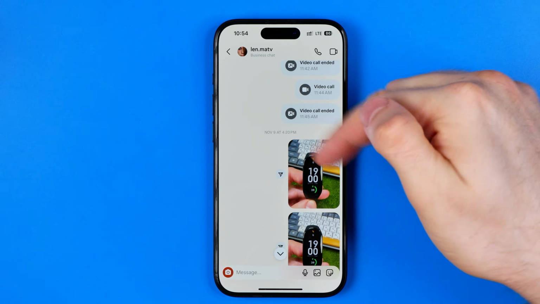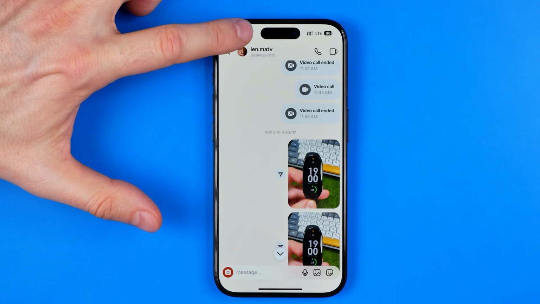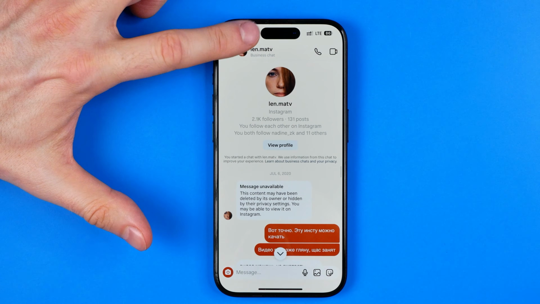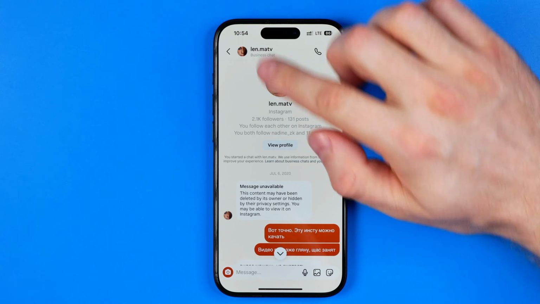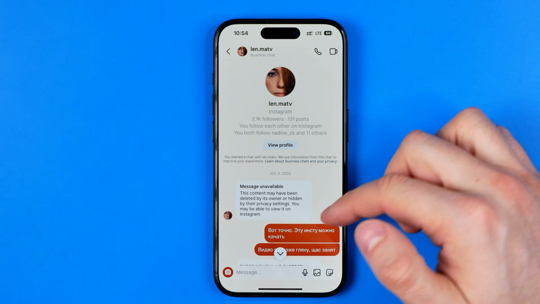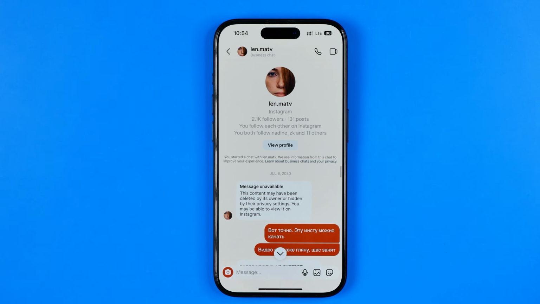It may load more messages once you've done that, so you just need to keep doing it until you move to the very top of the conversation.